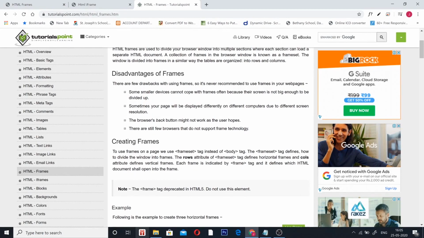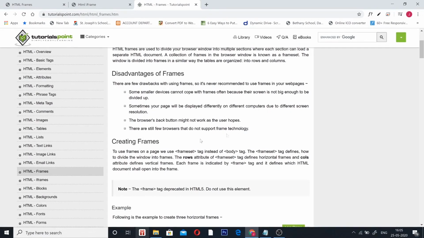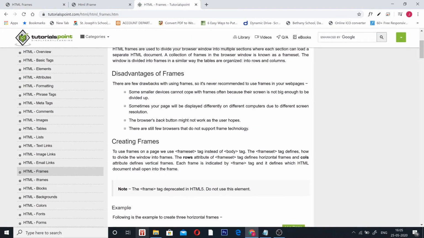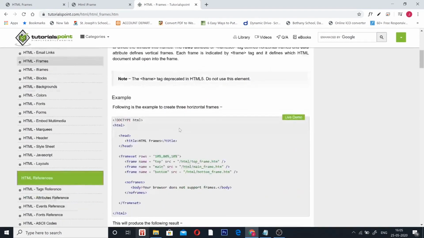On my computer it is displaying like this, maybe on your computer it might display differently, so do not get surprised. The browser back button might not work as the user hopes. When you use Frameset, see what happens to the back button here. It's disabled. You won't be able to use the back button. There are still a few browsers that do not support frame technology. Some browsers will say that it is not supported, or the page won't be displayed at all. Alright, so how do we create frames?